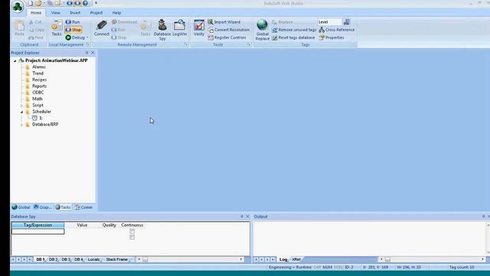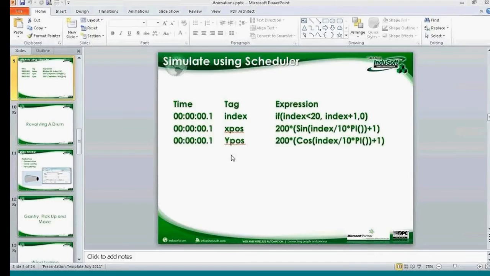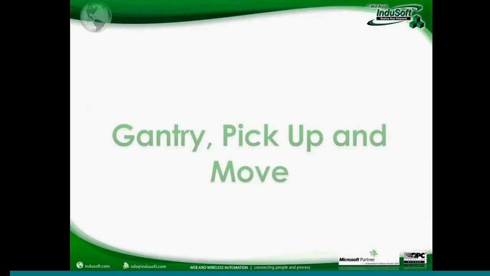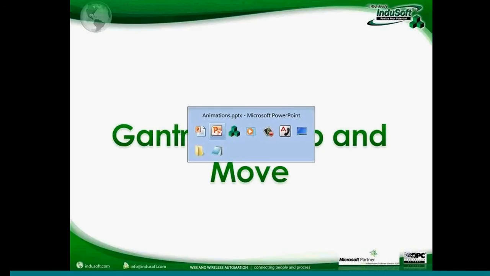All right. So the next thing that I like to show is how you can use a pick and place, or pick up and move an object. This is probably one of the more basic things that I'm showing, but believe it or not, a lot of people don't realize that you can actually do this.